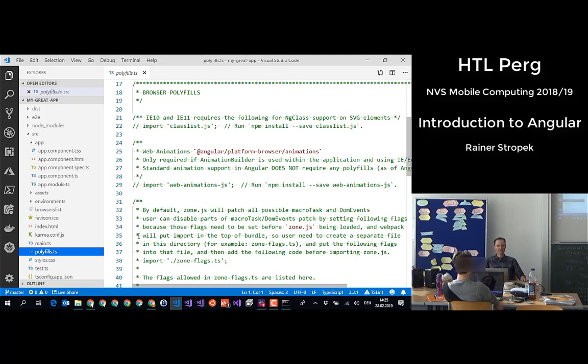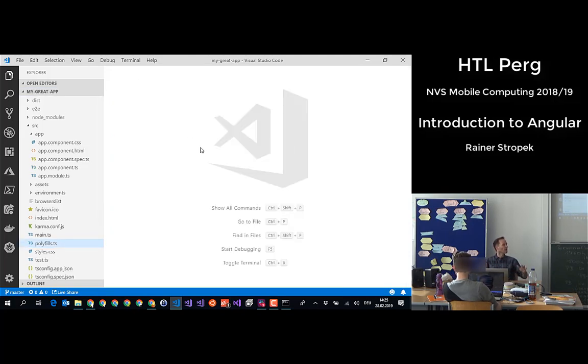So we can easily forget about polyfills.ts because this is only for old stuff. Now you know that it's possible, you know where to look for it if you need it, but in this course, we don't need it.